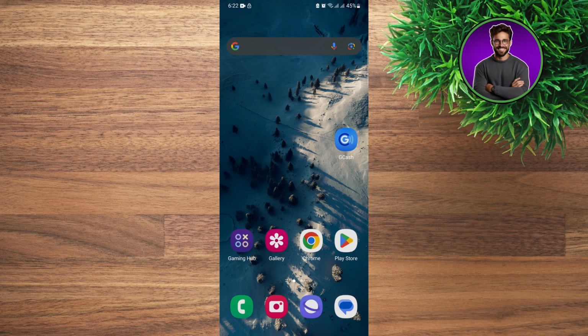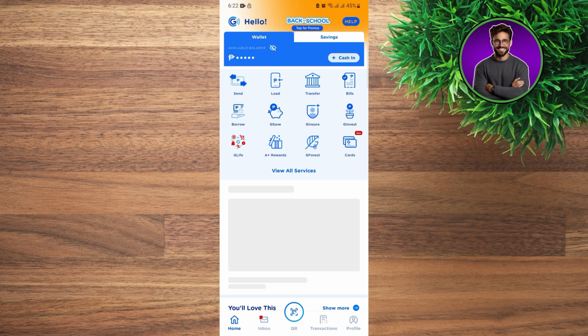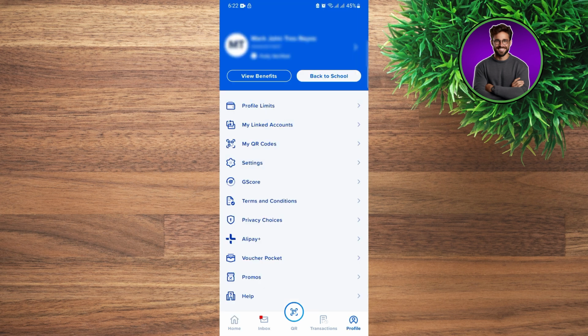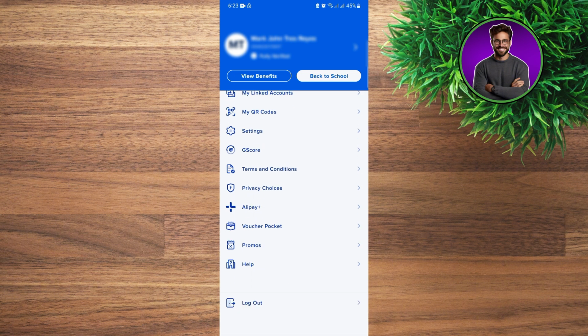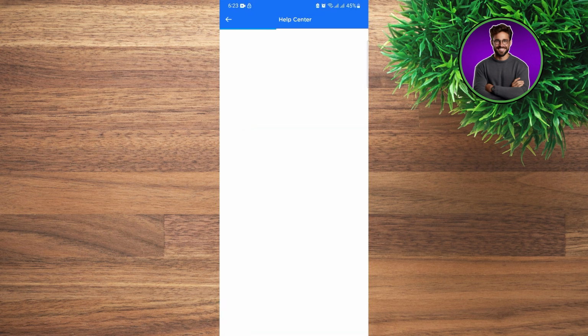So let's start. First, open your GCash application. In this home page, tap on the profile icon in the lower right corner of the screen. From here, scroll down and tap on Help. Next, tap on Chat with Gigi at the bottom.